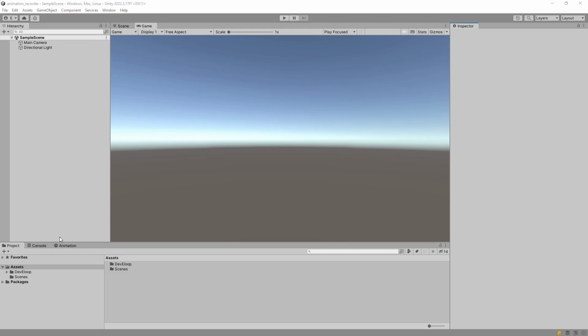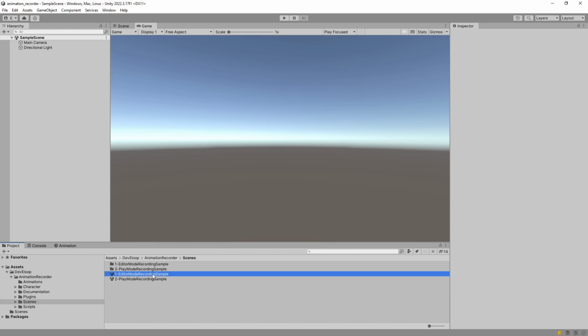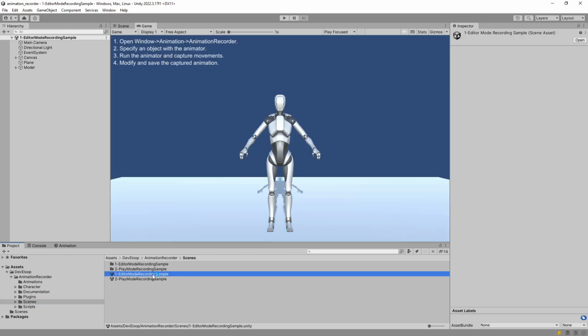Hello, and welcome to this tutorial on using the Animation Recorder Unity plugin. In this video, I'll show you how to capture character movements, modify them, and create new animations based on your changes. First, open a sample scene.